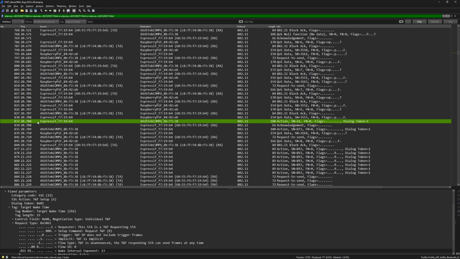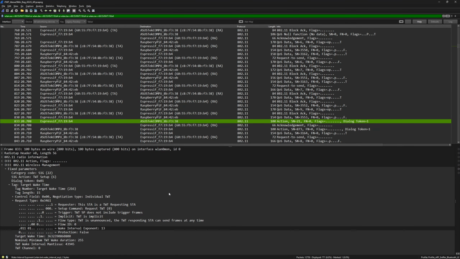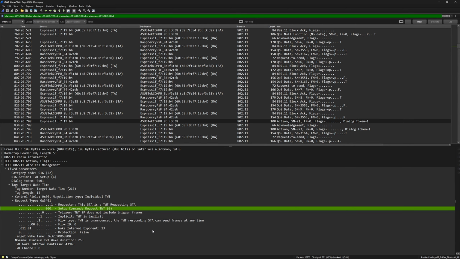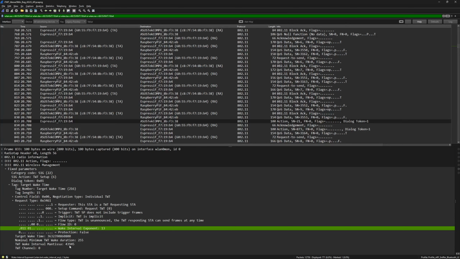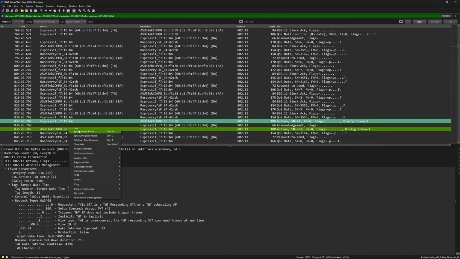That is here. We send the request from the ESP32 to the access point to request a target wake time session. And we are requesting somewhat 6 minutes. The formula for that is mantissa times 2 to the power of the exponent, and that's done in microseconds. So 5.99 minutes we are requesting here. And as a reply from the access point, we get an accept with these settings.